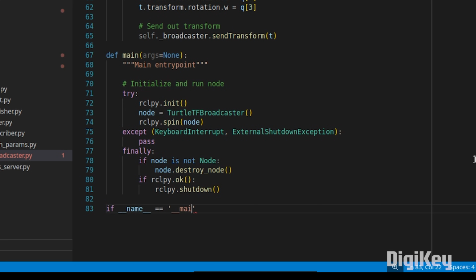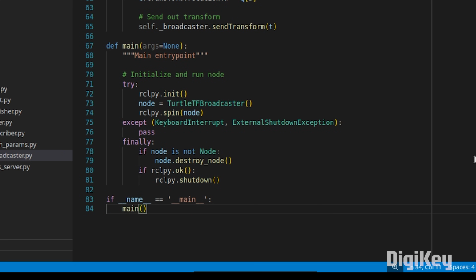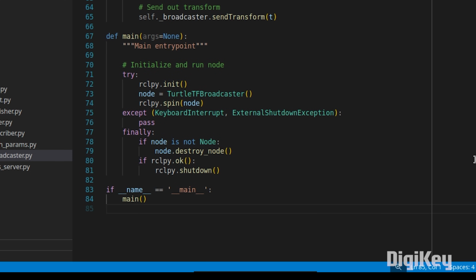And then regardless of how this program exits, hopefully it hits this finally block where we can gracefully shut down the node and shut down rclpy. And once again, if the name of this executable is main, go ahead and call that so we can call that within the Python context if this is being run as an executable. Add a new line here, save with Control S.